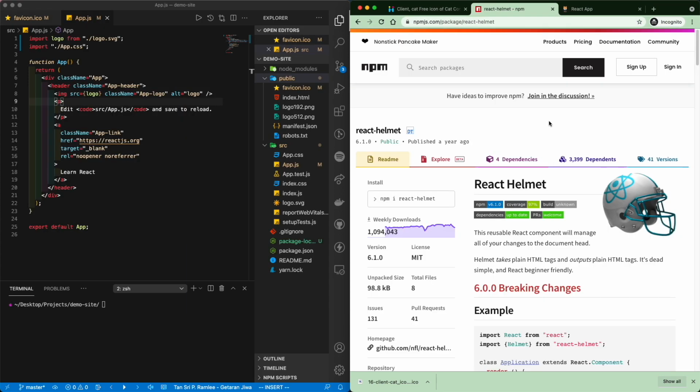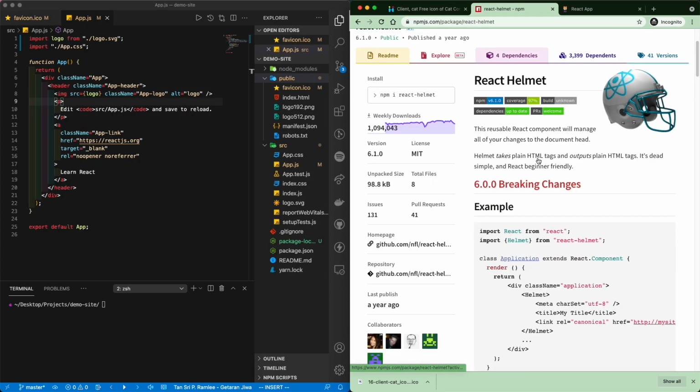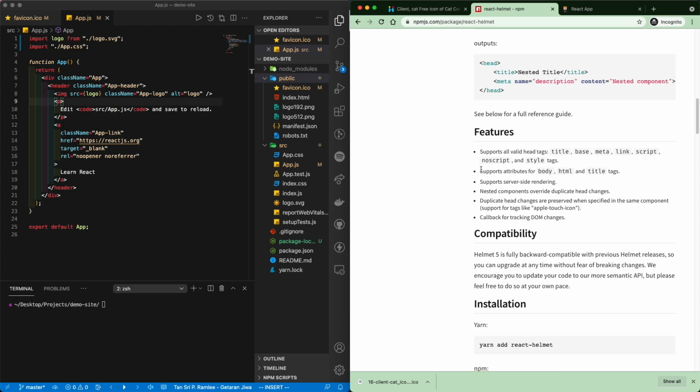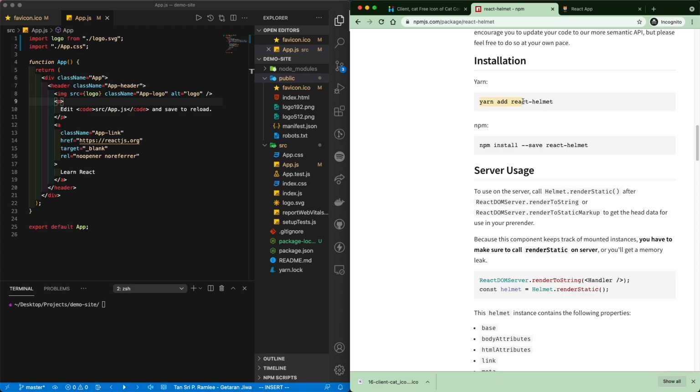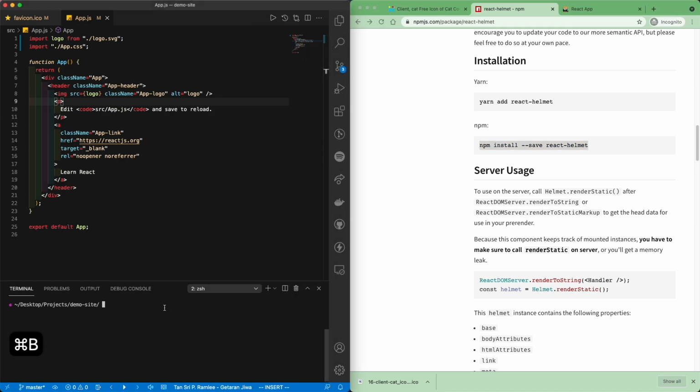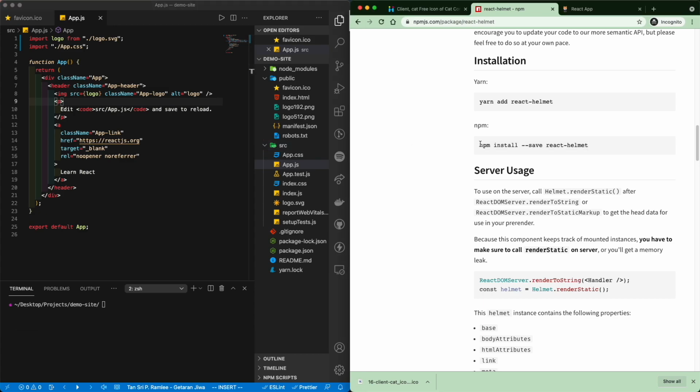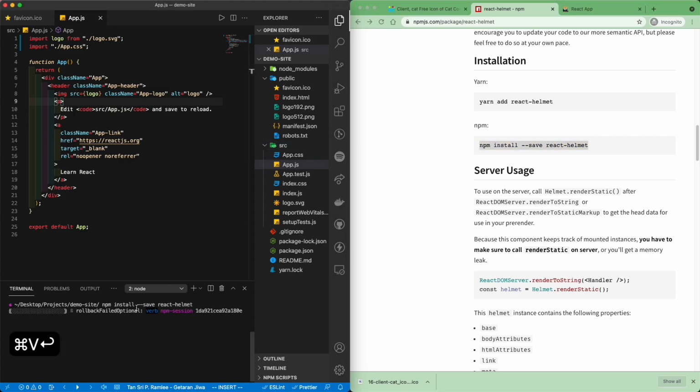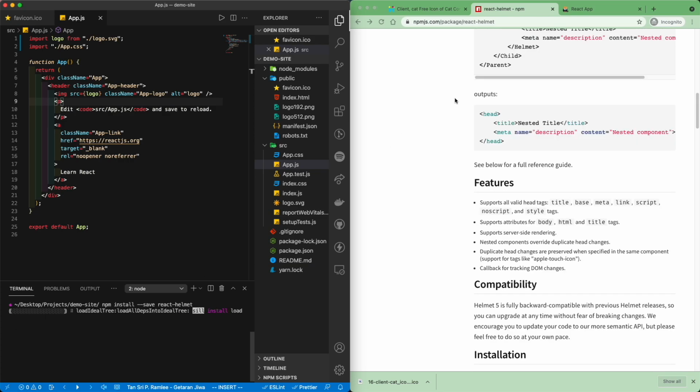For the title, I'm going to use something called React Helmet. So React Helmet is quite a popular tool for managing your head tags, and to install it, what you need to do is to either use yarn add or npm install, which is what I'm going to use. So copy and then paste, so npm install, paste it here.